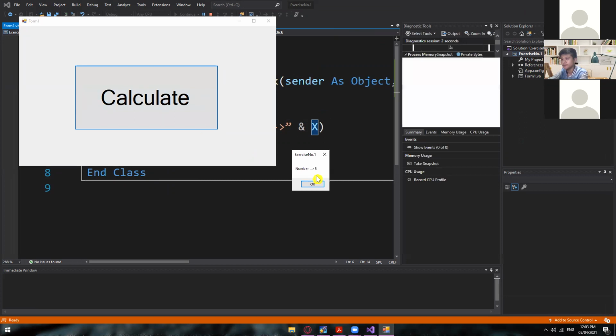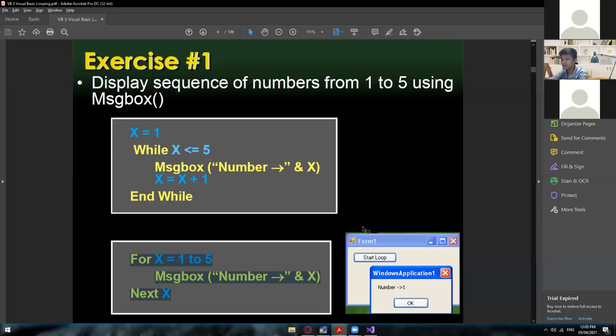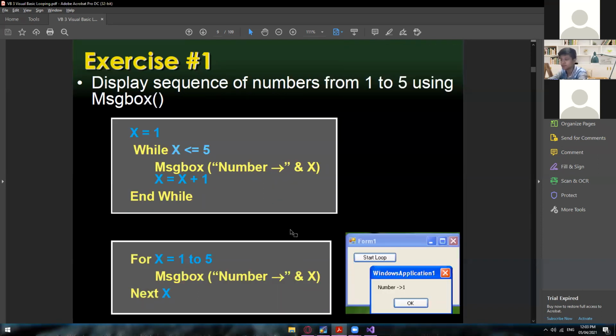Calculate 1, 2, 3, 4, 5. All right, so there you go. Those are 6 structures having the same result. Again, whatever you can do in this one structure can be done in the 5 other structures.